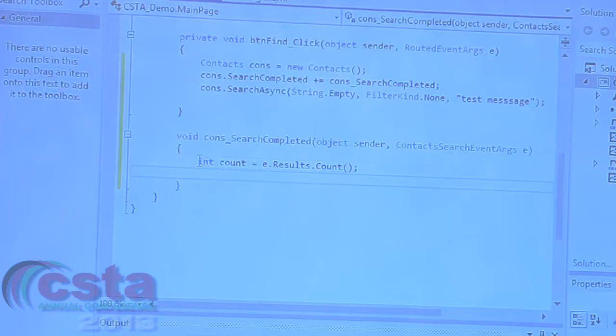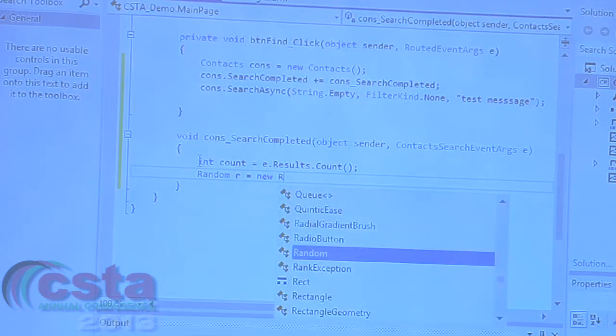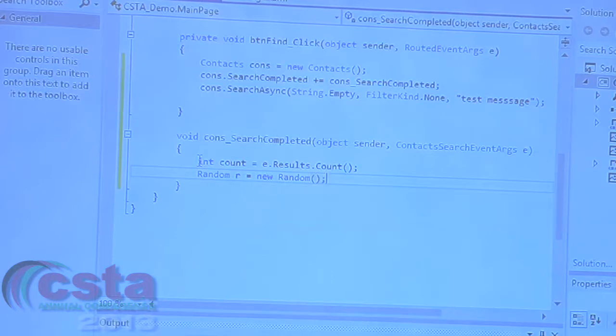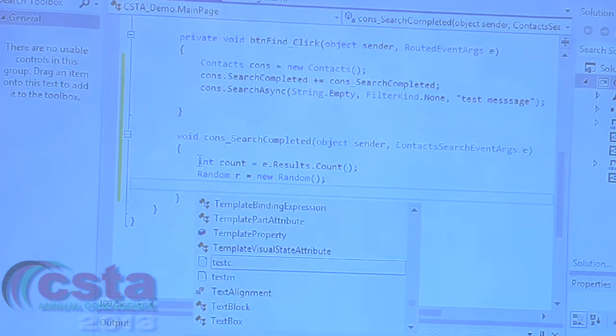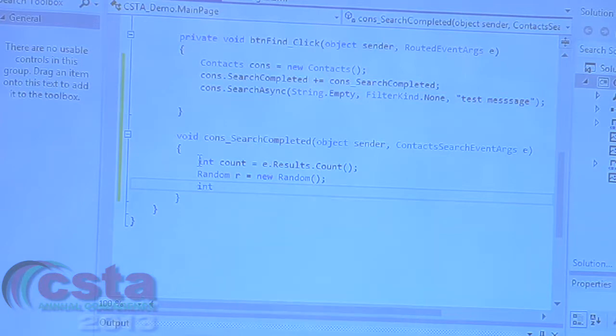Nice. Now we need a random number generator, so I'm going to create a random variable, which I'm going to creatively call R. And then I want to have an index into our collection. I'm going to call try me. Whoops. I should say int try me. Yep, we're going to set that value in a minute. I think I've got everything.